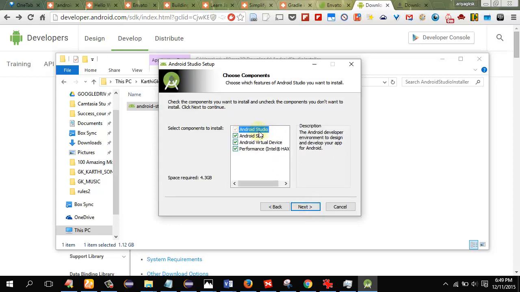If you can see here, this is very important. Android Studio: I'm just going to read the description here. Android developer environment to design and develop your application for Android. Second is the SDK, which is very important. SDK means software development kit. It is a collection of Android platform APIs, tools, and utilities that enable you to debug, profile, and compile your app. For Java we have the JDK, for Android we have the SDK.